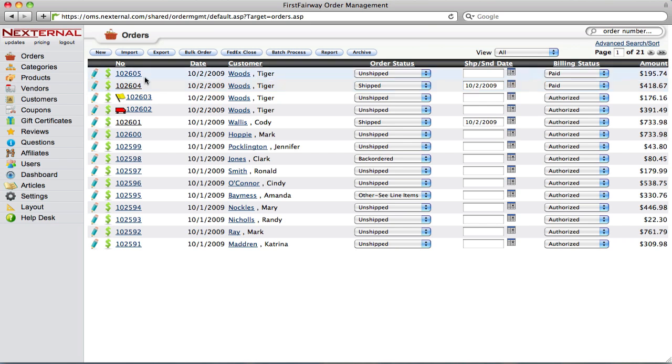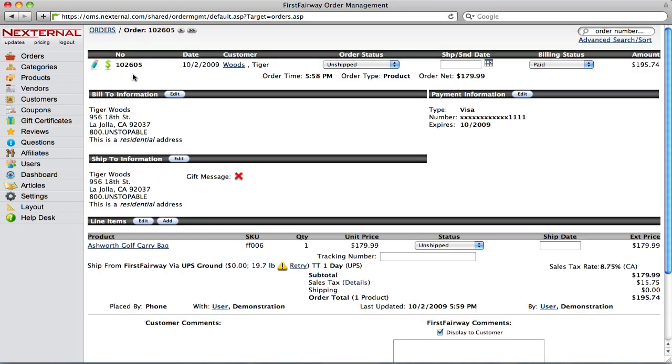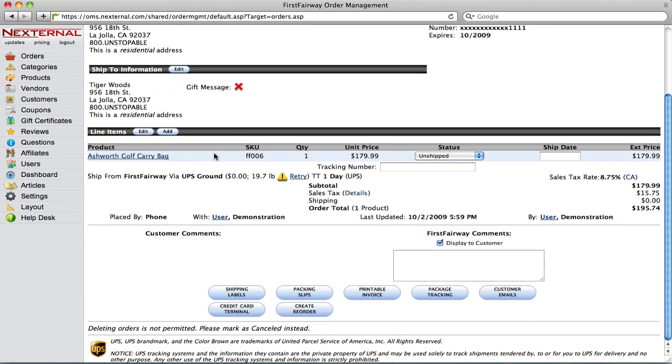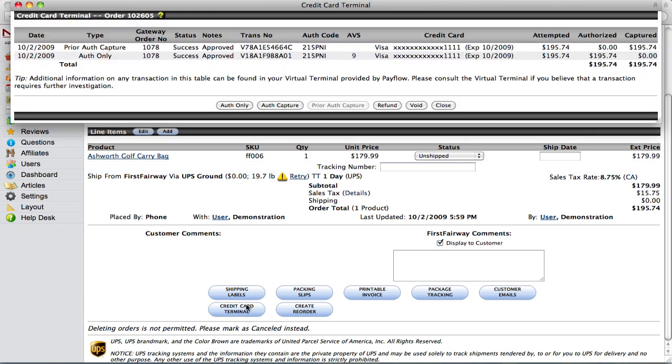If for any reason you need to get back to the credit card terminal, you can click on the order number, then scroll down and click on the credit card terminal button. You can also take a quick note of some of the other buttons in the terminal, such as refund, void, and capture. These buttons may come in handy for future transactions.